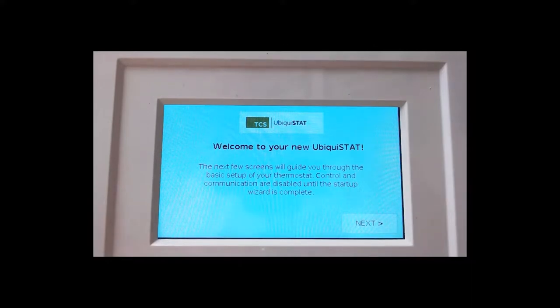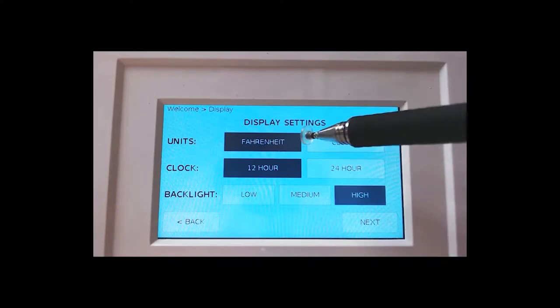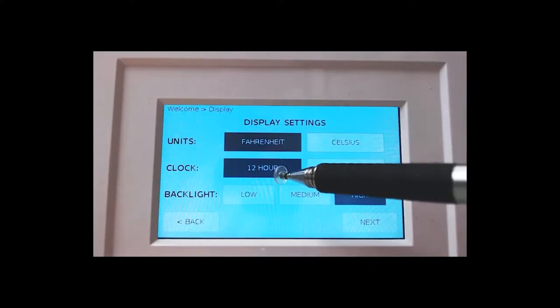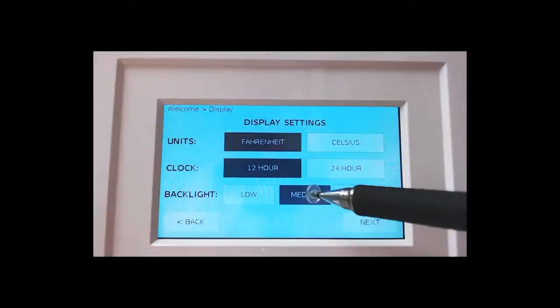To do that, we just hit the next button here, and it gives you some information. So here we've got either Fahrenheit or Celsius, either a 12 or a 24-hour time clock, and we can set the backlight to low, medium, or high.